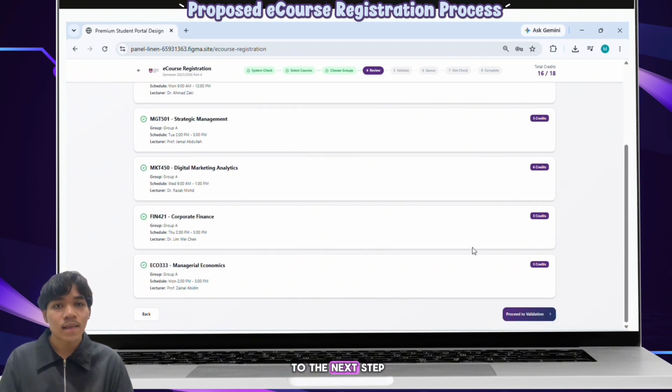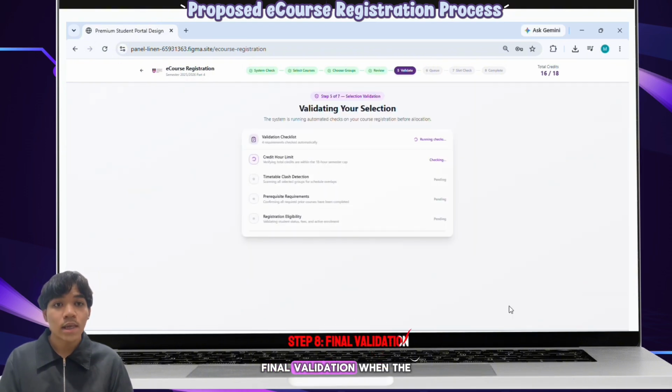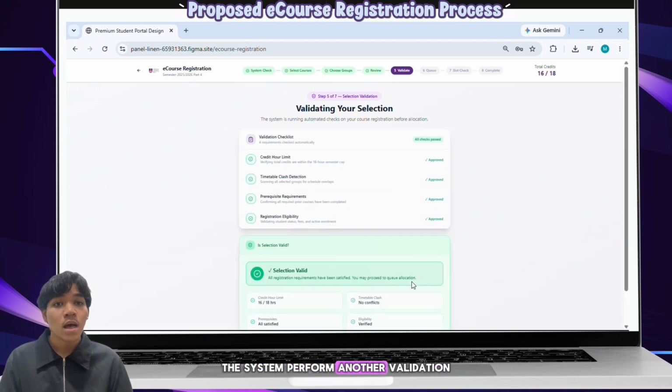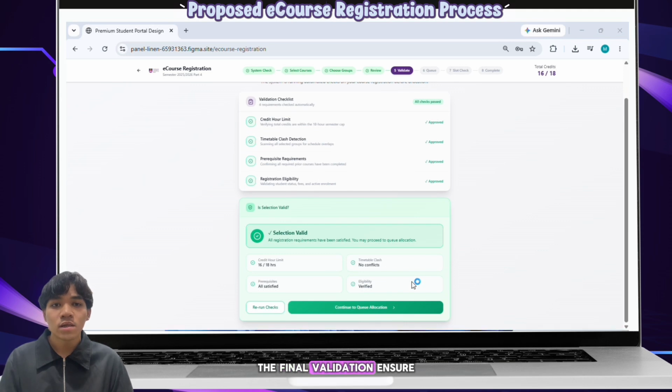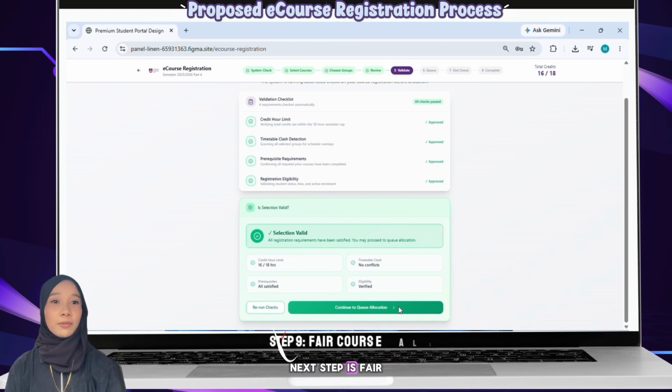So we can go to the next step, step 8, final validation. When the student submits the registration, the system performs another validation. The final validation ensures that there is no timetable conflict, credit hours are still within the allowed limit, prerequisites remain valid, and the selected classes are still available. If an error is detected, the system highlights the affected course and asks the student to make the necessary change before resubmitting. Next step is fair course allocation.